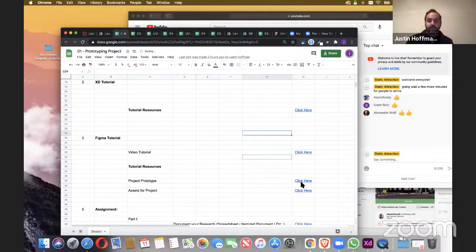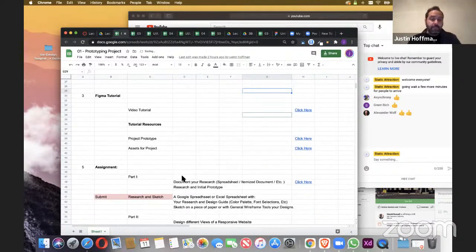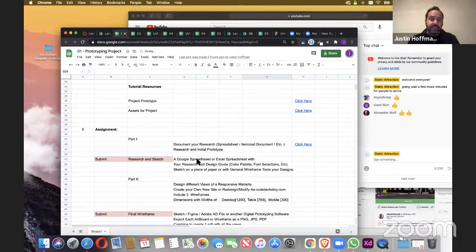So yeah, okay, cool. And then afterwards, the assignment is essentially to document your research. First of all, create that itemized list on your own before you start designing, even though you're going to be excited to try to play around.